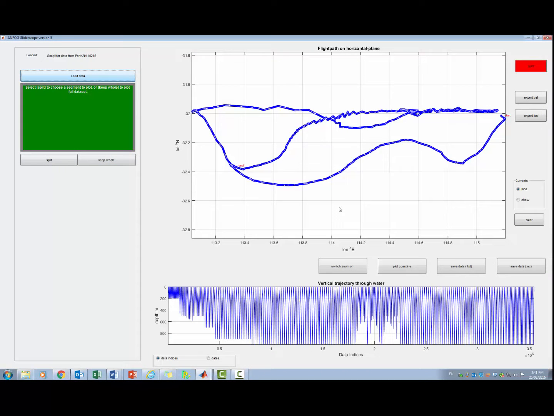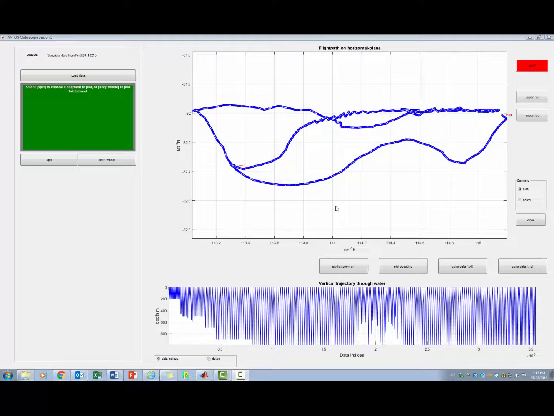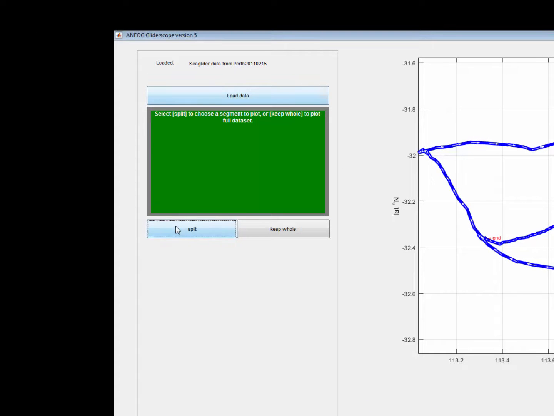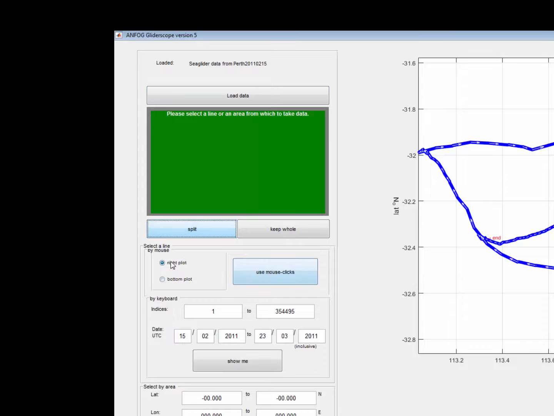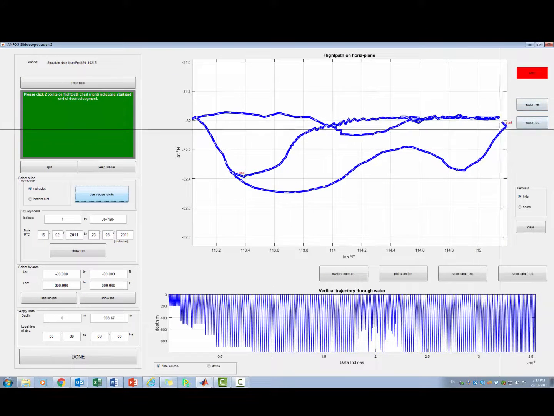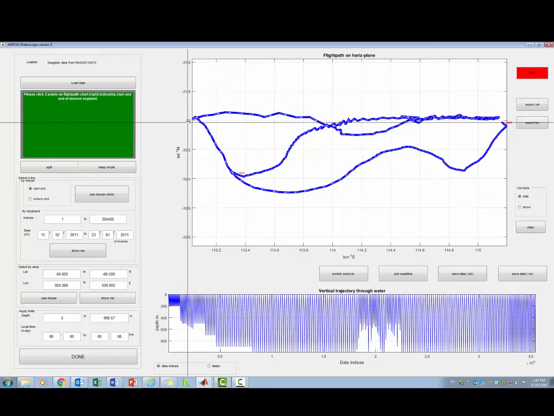And there, in the top plot, is the entire track of the glider's mission. Let's select the first outward transect of the glider as it goes offshore by using the mouse clicks. Firstly, let's split the data. And on the right plot, let's use mouse clicks to select from the very start of the mission to the end of the first offshore transect. And this is the data we're going to pass to the plotting window by pressing Done.